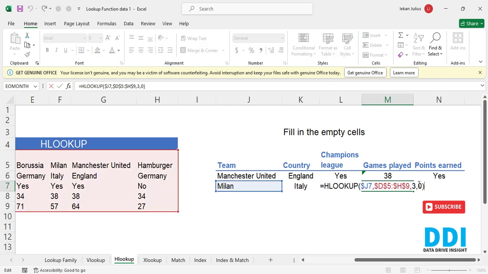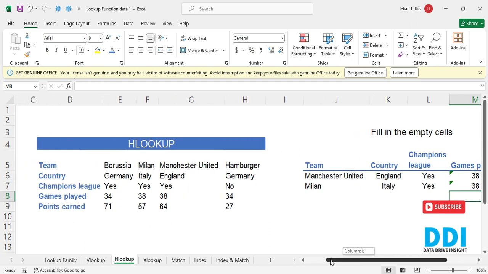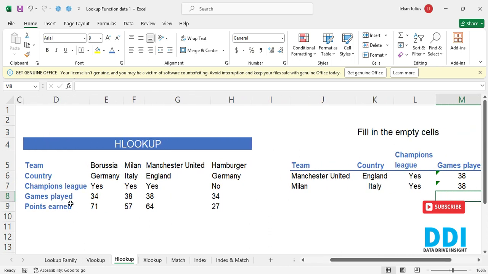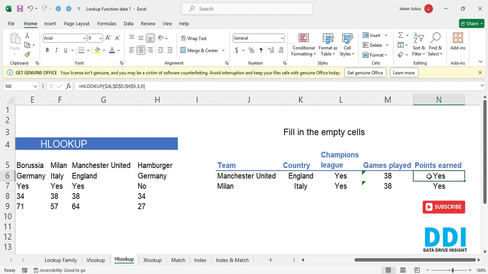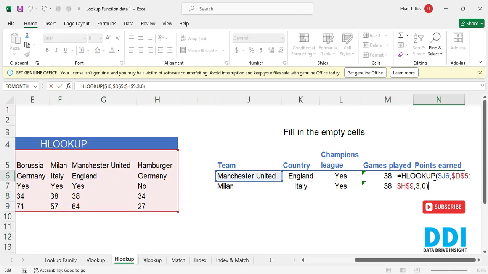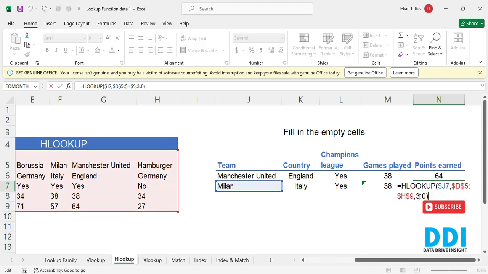Also this should be 4, because games played is located in row 4. You can see if you start counting from team, you have 1, 2, 3, 4. Points is located in row 5. So let's just change our row index number to 5 right here and press enter. So you should have the points by that team.